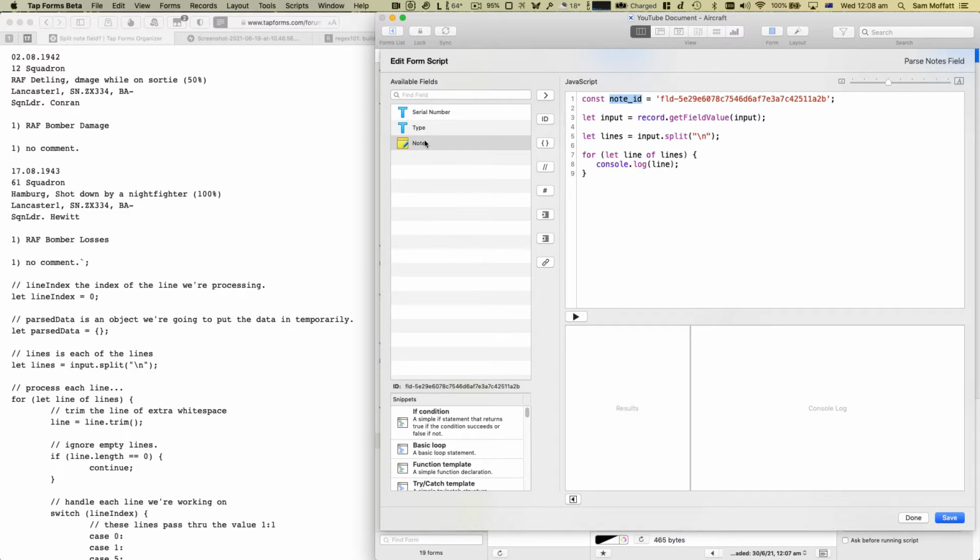We got the ID of the note field, so that's the Tapform's internal ID. We put it into a variable using record.getFieldValue with the note ID, and we already fixed the bug before we even started. We took that input and we split it on new lines. This will silently fail if the input is not set, which I think we're okay with, because realistically, if there's nothing in the notes field, it's going to do nothing, and that's really all it should do.